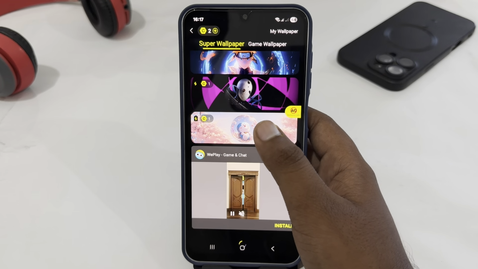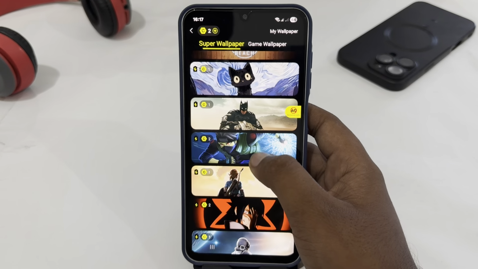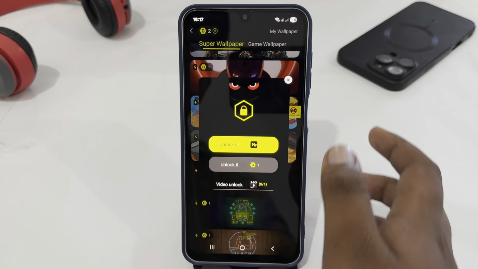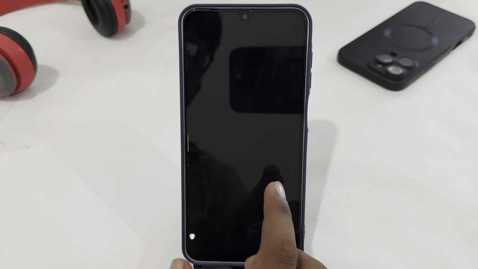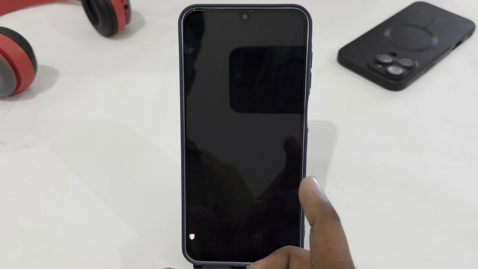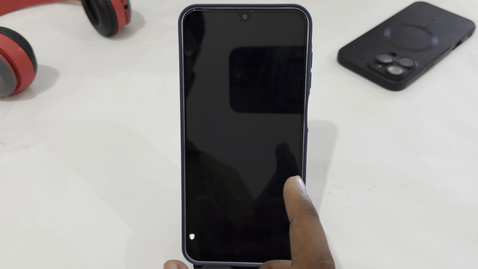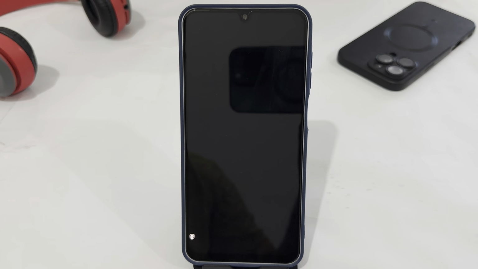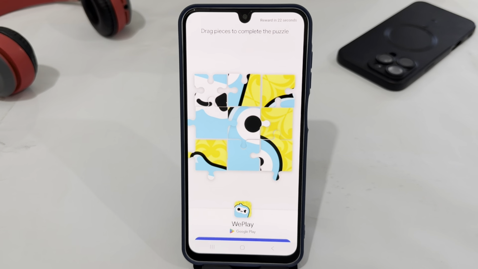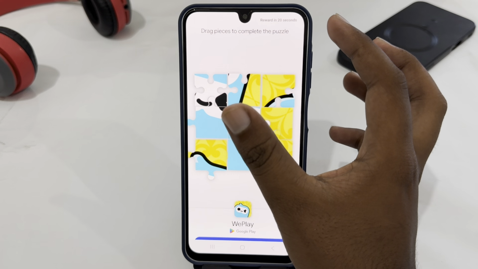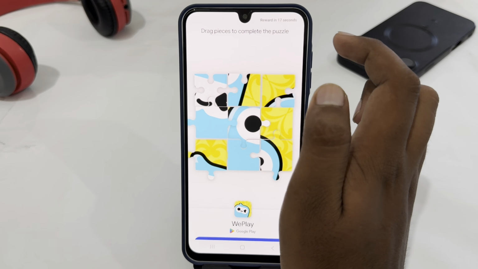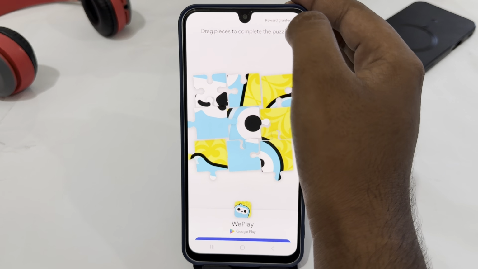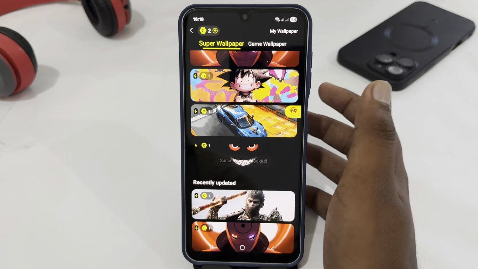And I'm going to select this one from here, so just tap on it, then tap on video unlock. After that you will have to watch an ad, so just wait for it. It's almost 30 seconds, so you just have to wait. When the ad has been completed, select the cross icon in the top right corner to skip it.